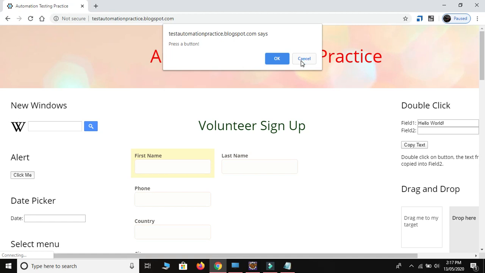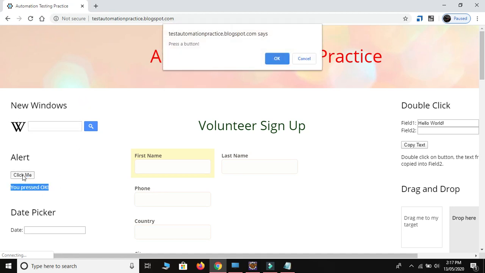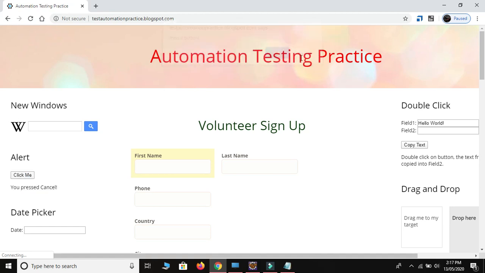But as I already said, we are not able to inspect alert. I need to click on OK, but I am not able to inspect this OK button or cancel button. But when I click on OK, are you able to see this message? You pressed OK. Let me click one more time, and when I click on cancel, the message is you pressed cancel, and OK again. This is the example, but the problem is I am not able to inspect alert. So how to handle alert in Selenium?